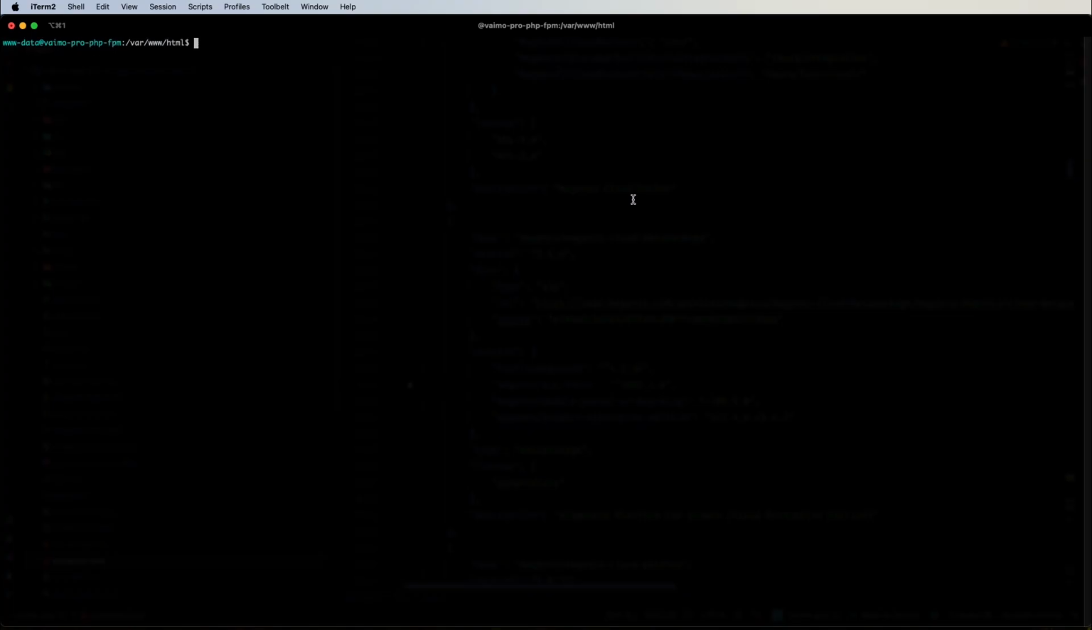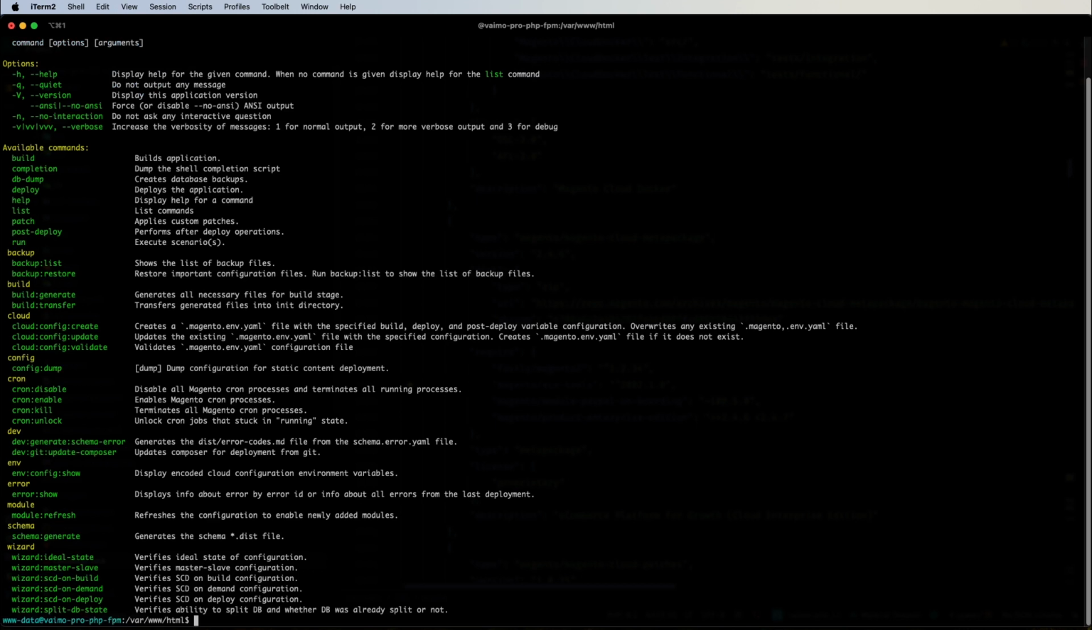And if we switch to our shell, please note that I am right now inside of a Warden container with Adobe Commerce instance. If I type vendor/bin/ece-tools, I will get a list of commands that are at our disposal. And here we can notice commands like build, deploy, post-deploy, run. And those commands are used by Adobe Commerce Cloud in the build, deploy or post-deploy phases.